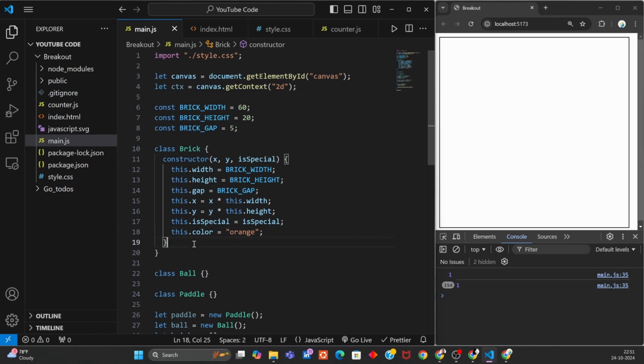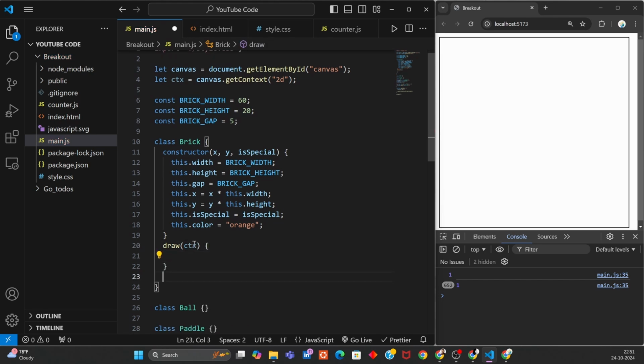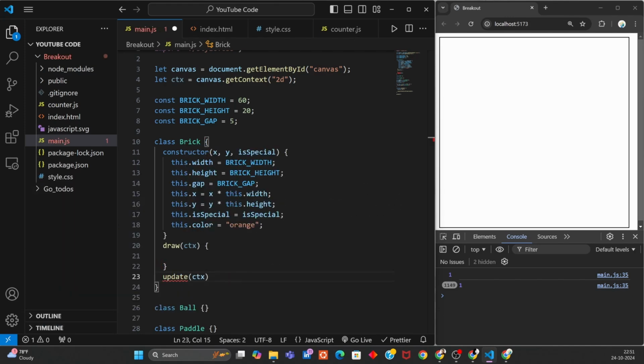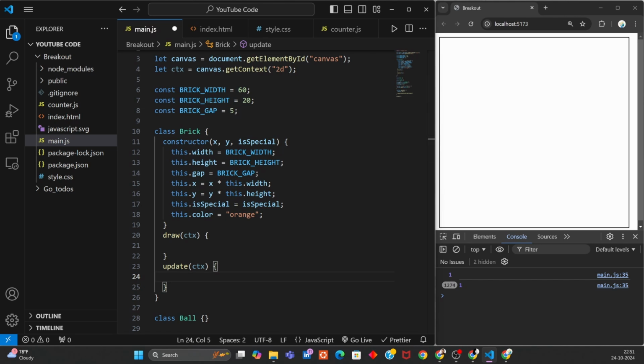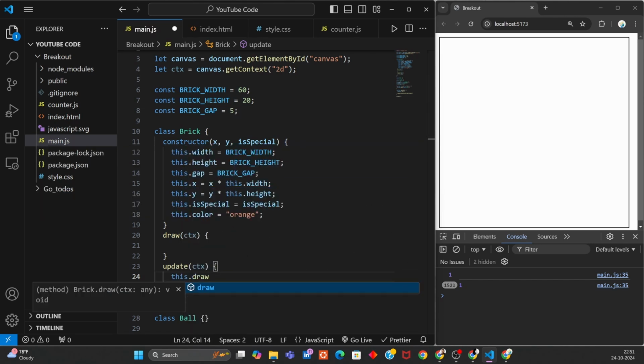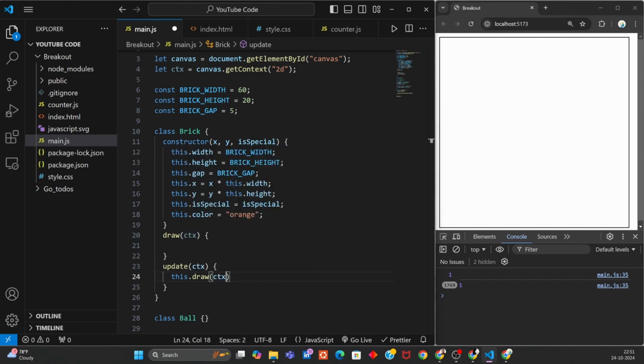Now, simply defining the constructor is not enough because we also have to draw the brick. So let's create a draw function. The ctx must be passed for this one. And the drawing is also not enough. If you have seen my other canvas videos, after drawing, we also have to update it, because drawing is like drawing only one time, but we have to update. That's it. And inside the update, we have to do the draw. And let's pass the ctx here.